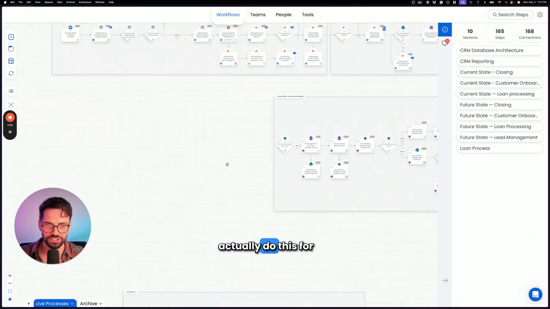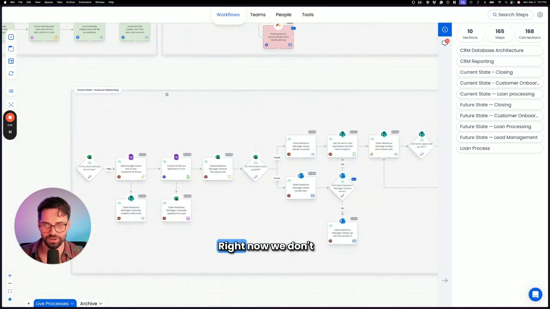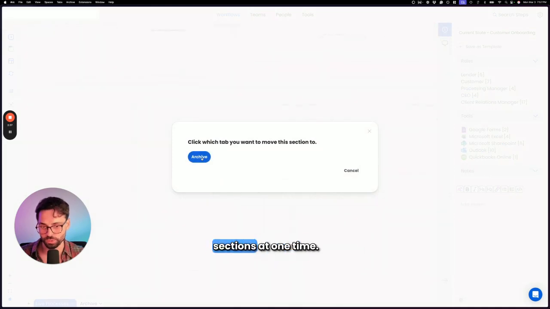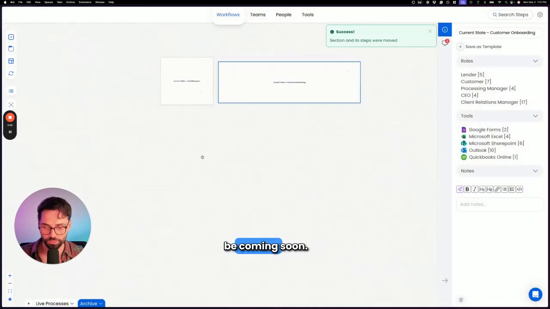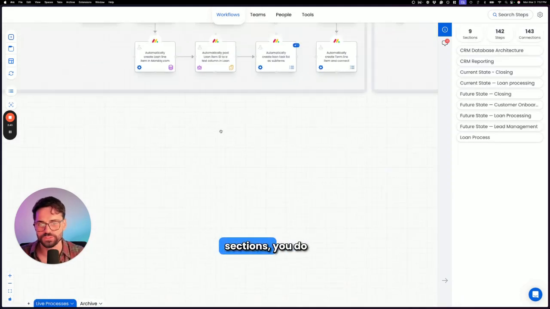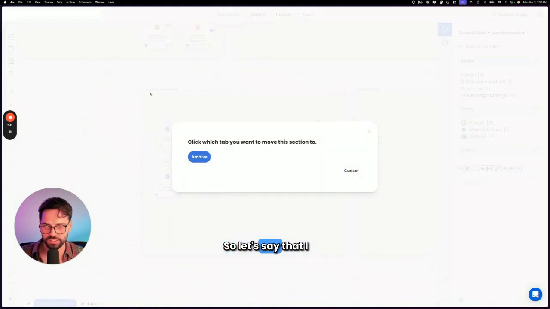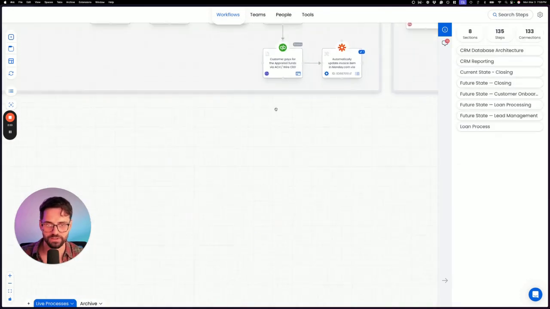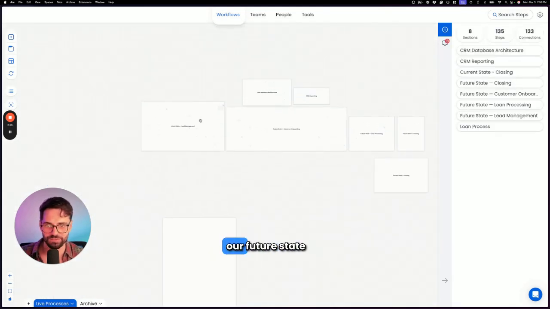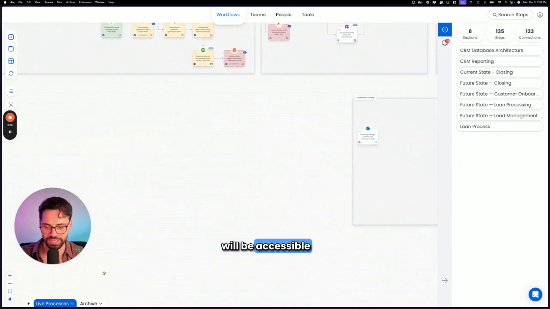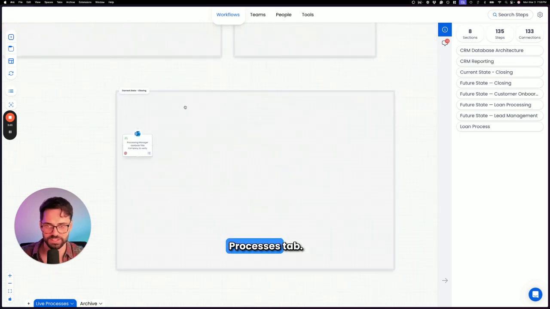And I'm going to actually do this for several tabs here. Right now, we don't have a functionality that allows for bulk moving multiple sections at one time. However, that will be coming soon. So if you want to move sections, you do have to move them one by one right now. So let's say that I want to move these 4 processes over to my archive because we now have our future state processes that are mapped out and documented, which will be accessible in our live processes tab.